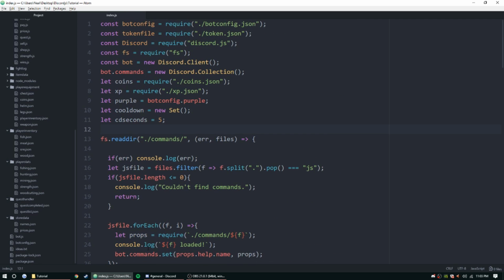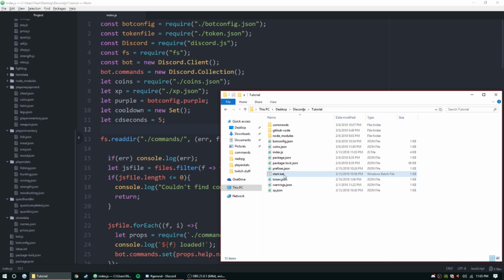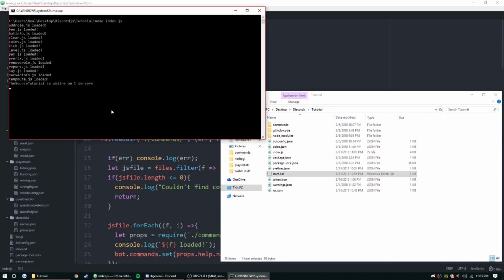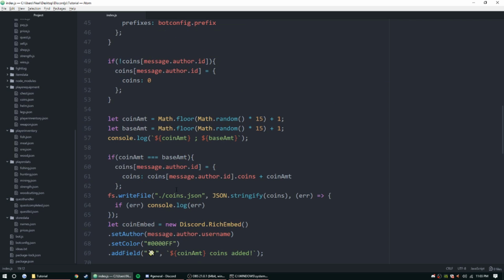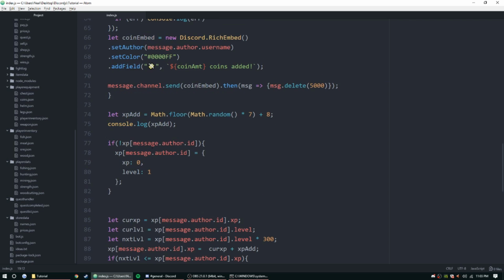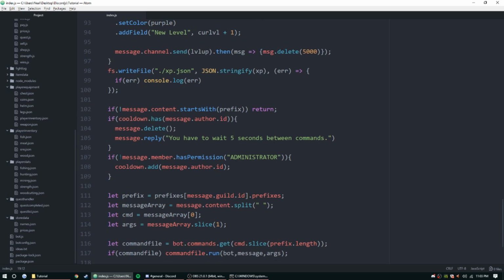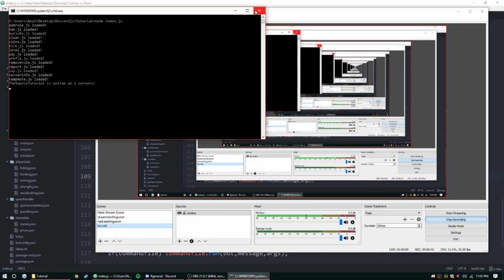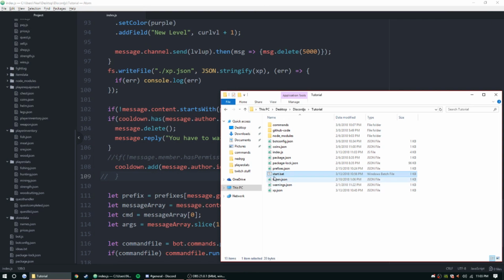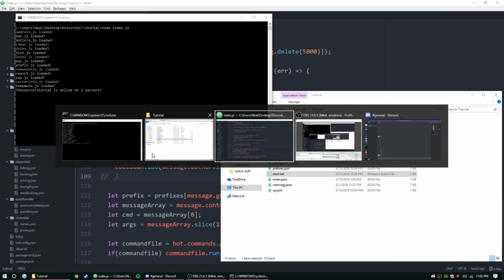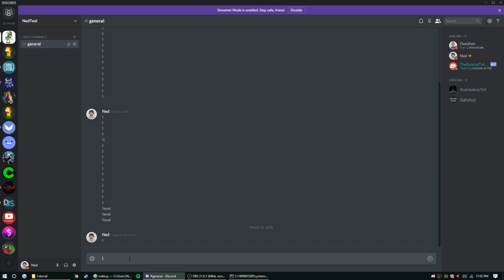So let's go ahead and save that, open my tutorial file, hit start. All right, so everything's loaded. Let's go ahead and spam coins a few times. Well, for it to work, just to show you, we'll have to get rid of the permissions. So I'm going to go ahead and comment that out and save it and then run again. Let it all load up. So coins.